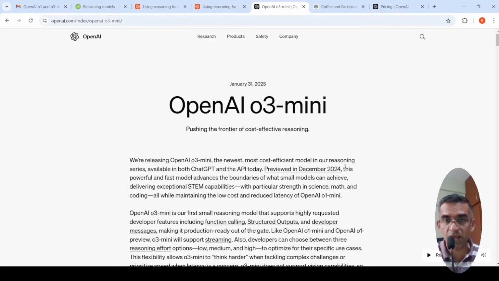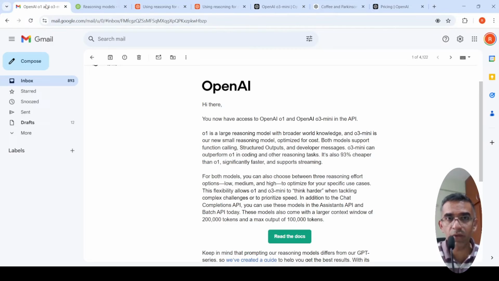OpenAI o3-mini is their latest release in the reasoning models family, and this is also their most cost-effective reasoning model. This would replace o1-mini, and what they're saying is that this particular model is going to be 90% cheaper than o1 also. It's significantly faster and it supports streaming.